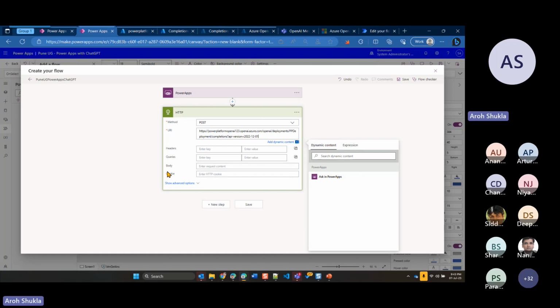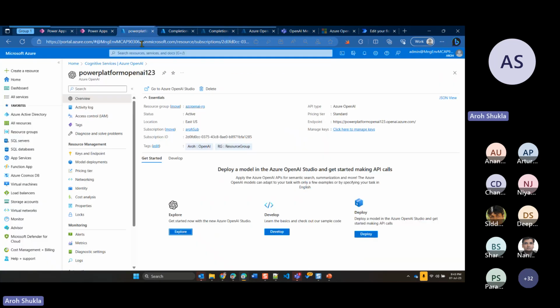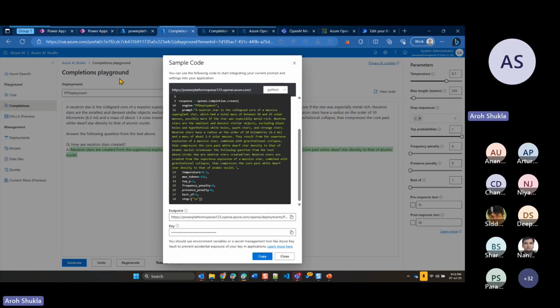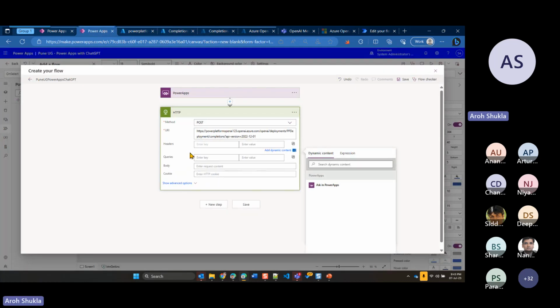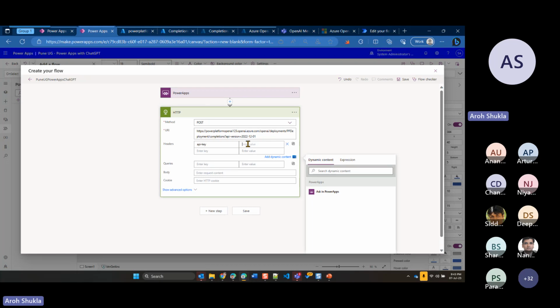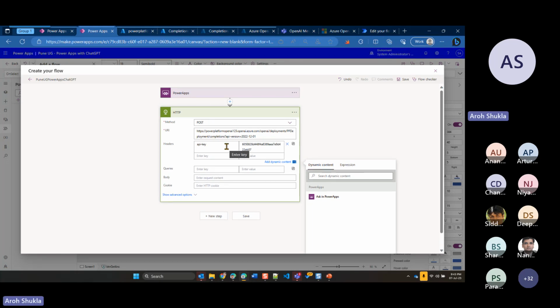No rocket science, just copy it. Okay, second thing, I need a key. Where is my key? I mentioned to you that security is very, very key when using Azure. So I want to copy this key and put it in API key, and this is my key. Okay, so this is security, right? OpenAI maybe doesn't have that security, right?